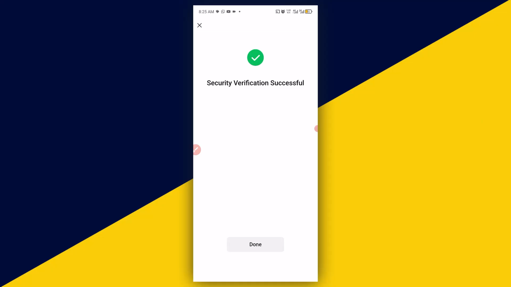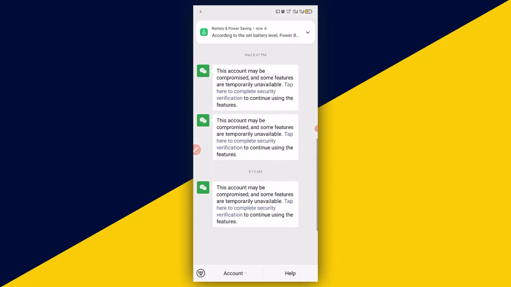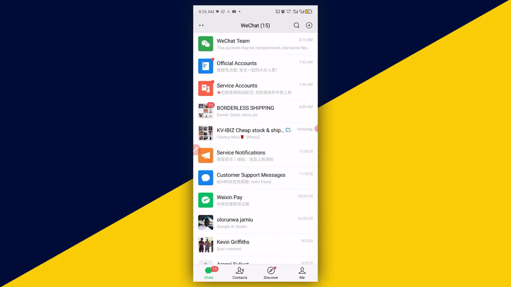Security verification successful. Then go ahead and click on done. Then it's as simple as that. So you can continue to use all your WeChat features without any stress.